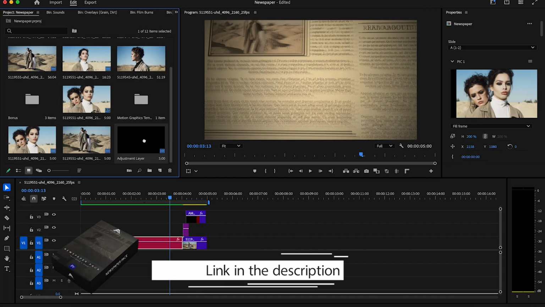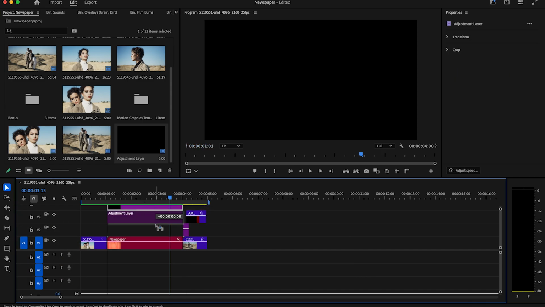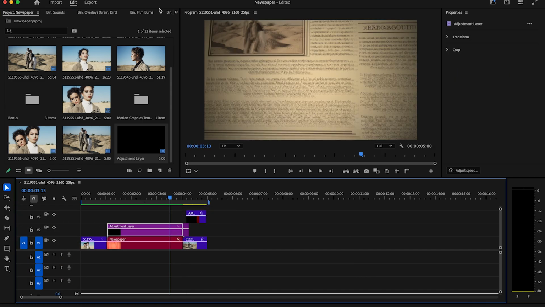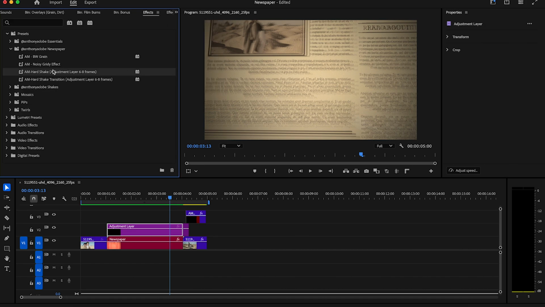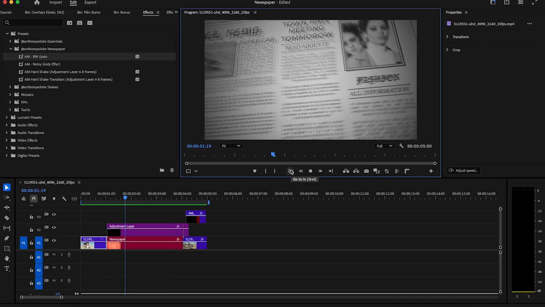If this effect is too vintage or too yellow looking, I had the idea to give you the opportunity to change it to black and white with a bit of noise. For that, create an adjustment layer and put it over the newspaper effect. Then go to the effects and drag the BW grain to it and see how the color is changing. Let's check it now in black and white.